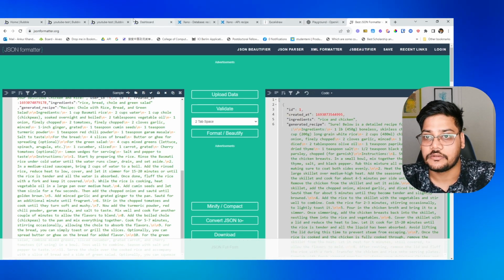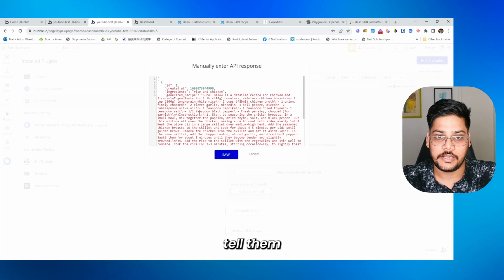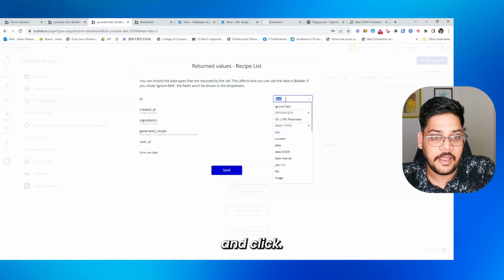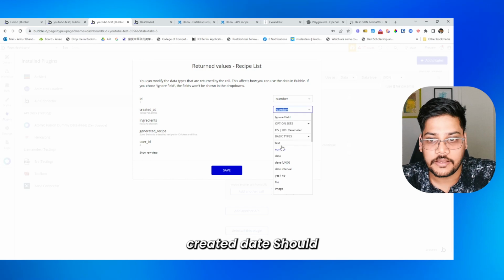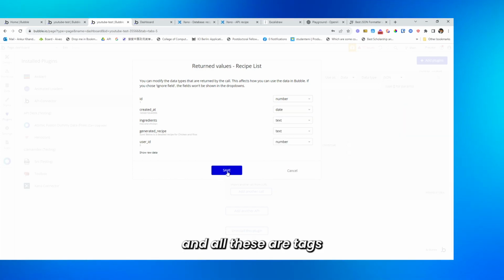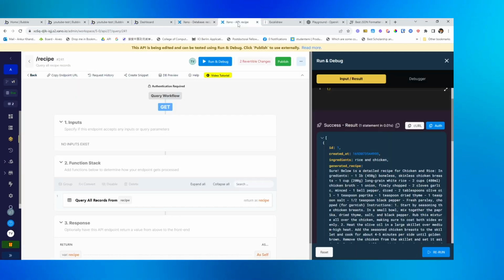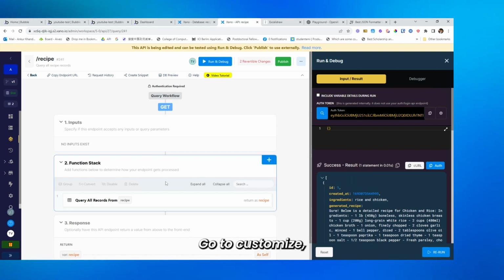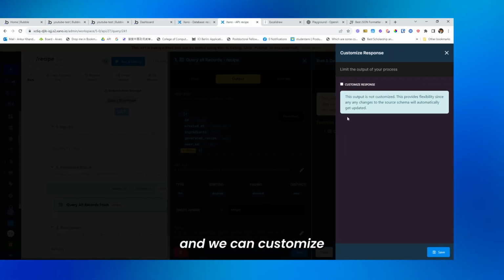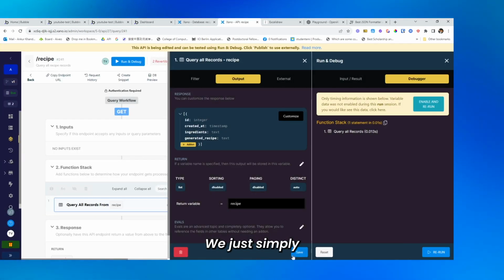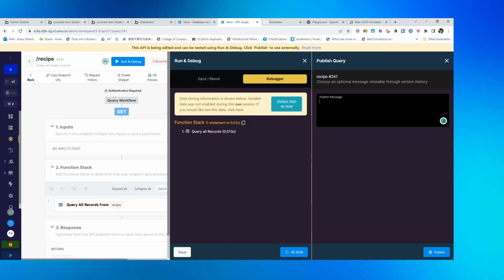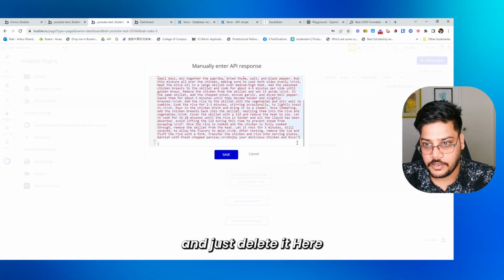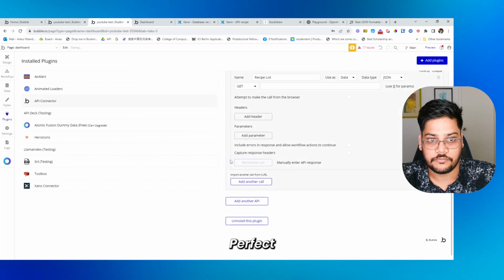And then now copy that, because in Bubble we just need to tell it it's an array and this is the object. We don't need to repeat ourselves. And click on save. This ID should be a number, created date should be a date, and all these are text and all. Yeah, save. And also here it is returning us a user ID, and we don't need it. So what we can do is go to customize, click on this query parameter, click on output, and we can customize the output we want. We don't need it, we just simply ignore it, simply save it, simply publish it. And in the same way we have to remove it from our API response, and just delete it here. Just click on save. Perfect.